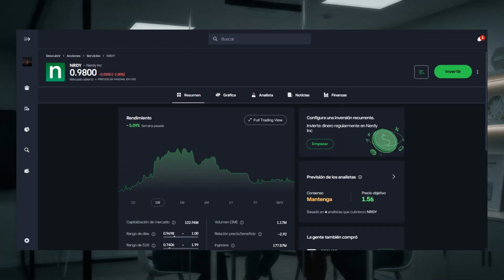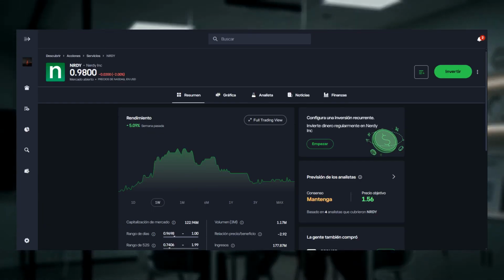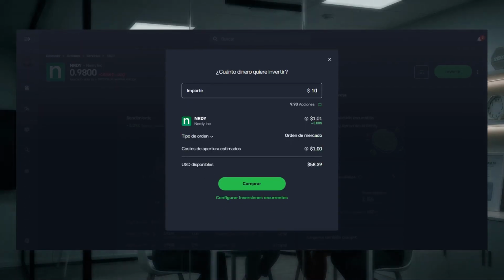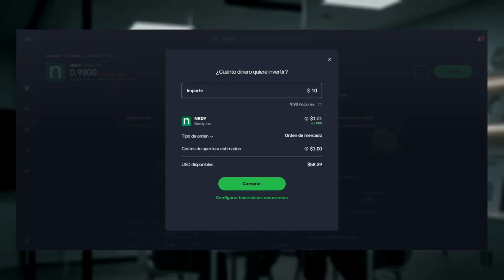On the stock page, review the basic company information and the price chart to see recent movement. Double-check the name and the NRDY ticker to confirm it is the correct asset. Click Invest or Trade, enter the amount you want to buy, and review the order details before confirming.